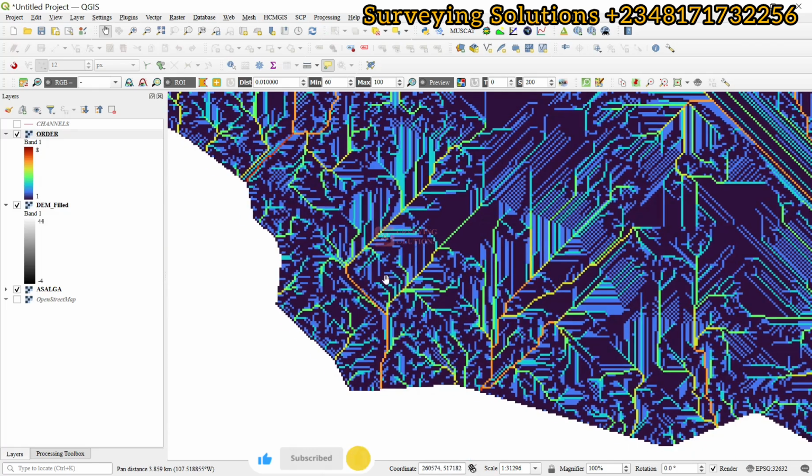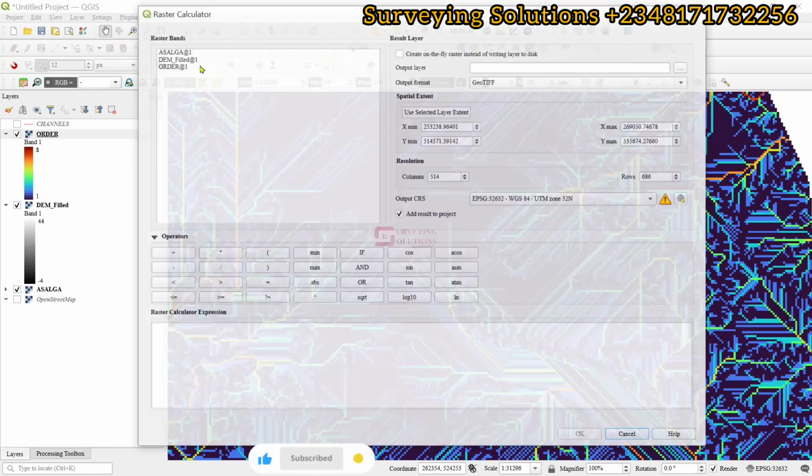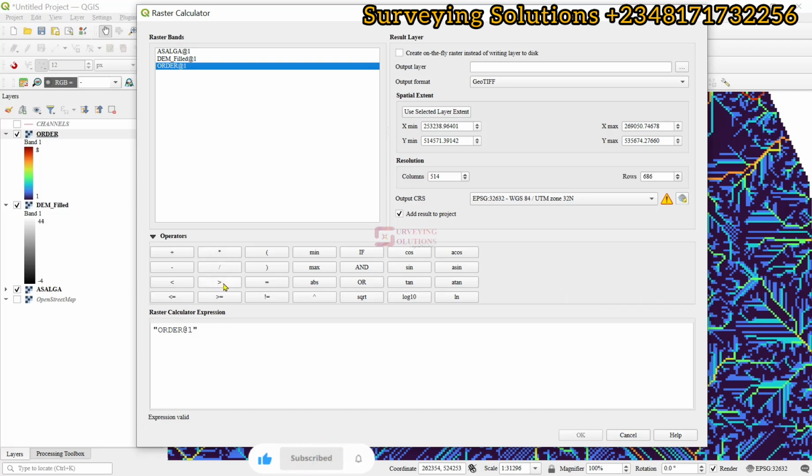Now because of the enormity of these different streams alongside their orders, we can decide to come to the raster calculator and do a few things by reducing the thresholds that we have defined earlier. So if we come down to the order, we say we need streams that are greater than 3. We are looking at the major streams. And then we say okay, create on the fly.